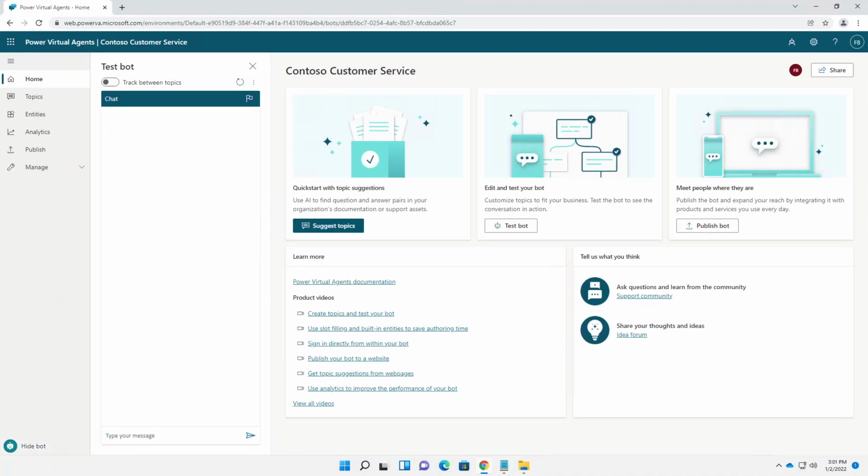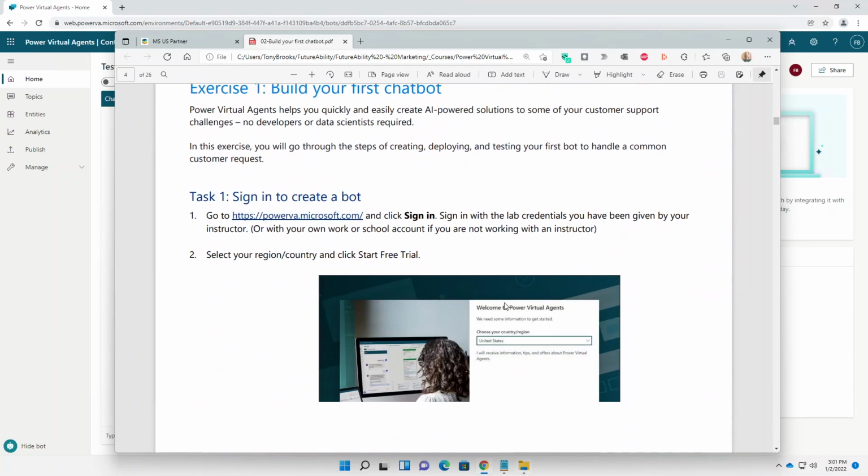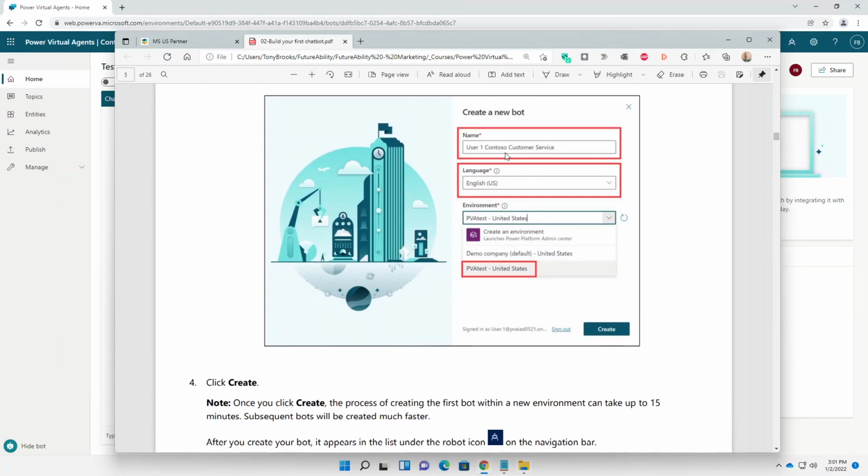When you create it, I think the labs say something like user one. So Contoso customer service. You can name it whatever you like. Just know that that's what we'll use in the documentation moving forward. Obviously, it's your bot, whatever you've called it.